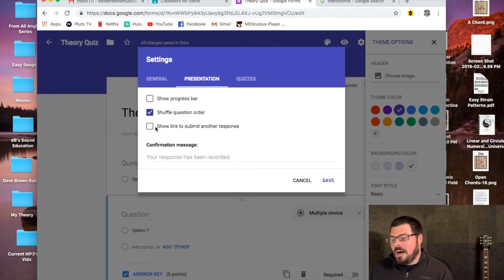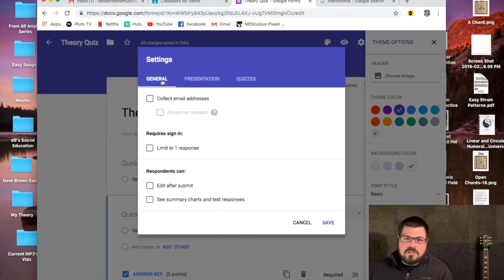That's great. A lot of this stuff here, like show progress bar or show link to submit another response, just doesn't come into play for me. You can collect email addresses, again, for who submitted it. That doesn't really apply to how I'm using it. You can maybe figure out a reason to use that.